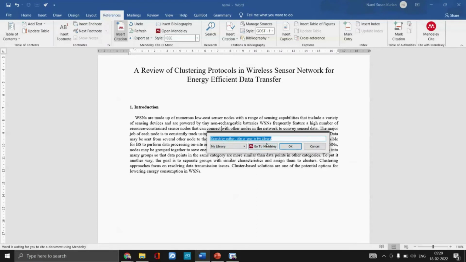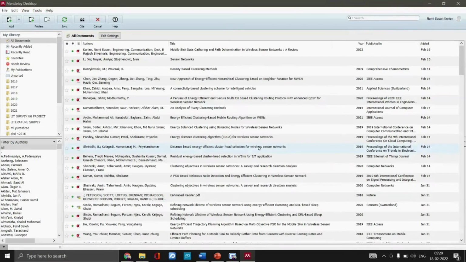Here you can see a dialog box is open for you. Now you can go to Mendeley. Click on Go to Mendeley. Here are some documents that I have already uploaded in my Mendeley software. You can take any document, and if you are new to Mendeley desktop, after you download it, you can create an account and add some files. But now I'm not showing that. Instead, what I'm going to show is that we need to take a document from here and place a citation in our document.